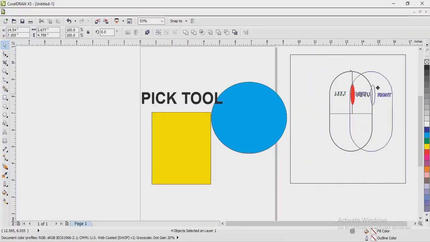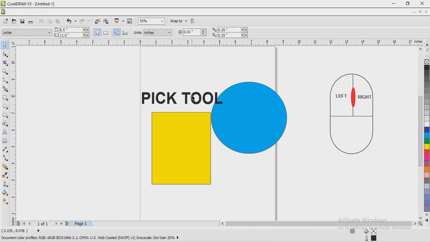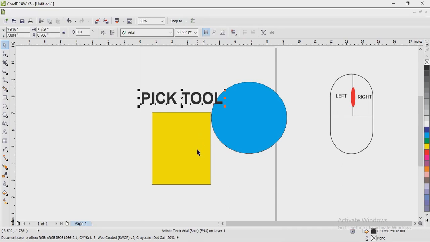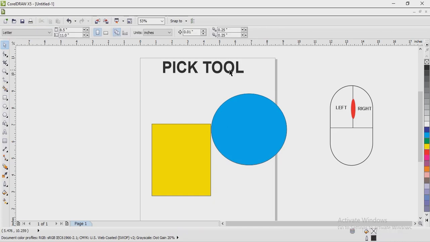Assuming I can show you that, I would love to do that, but I don't want to extend the video. So that is why, permit me for that. That's why I have to do a mouse for you. So you just have to drag that mouse a little bit so that you can drag whatever you are dragging. But pick tool is what we use to click to select anything in CorelDRAW.